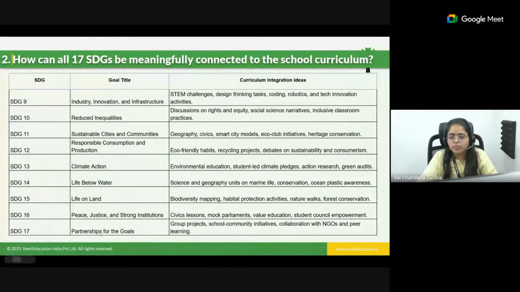Last SDG, which is partnership for the goals. This is all about how collaboration and group projects are important, and how they can help the students. So you can initiate group projects and school community initiatives. You can collaborate with an NGO, and plan it such a way that someone from the NGO could visit the school and tell how real world problems are and how they are handling them from their perspective. And peer learning as well. So these are all the ideas where you can integrate these SDGs into the curriculum.